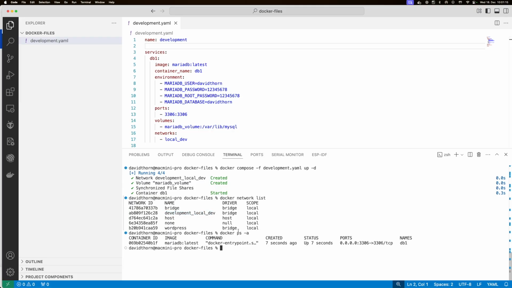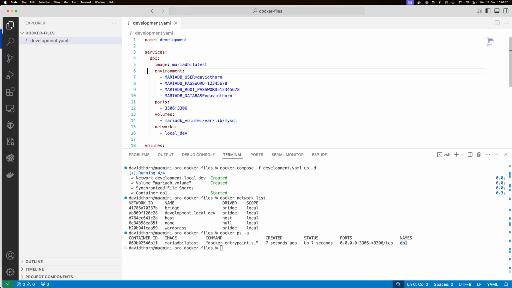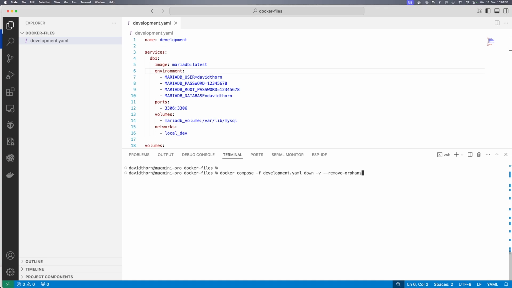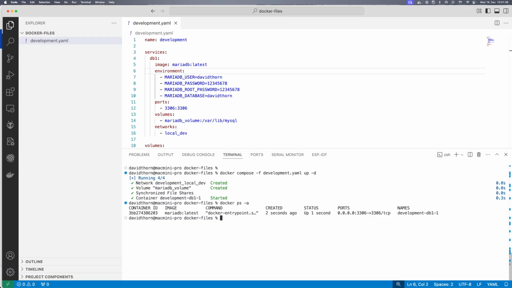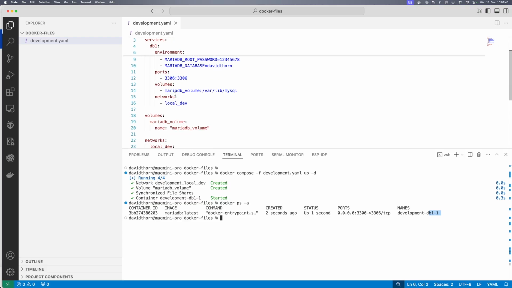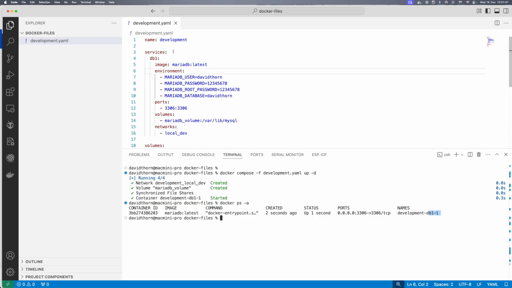And when we see docker ps -a, we can see db1 again. But if we remove the db1 and we say down -v, remove orphans, and we run this again, it's all gone. Now let's put it back up again and do dash here, and you can see here development-db1-1. All right, so this is now showing you how you can actually override this.